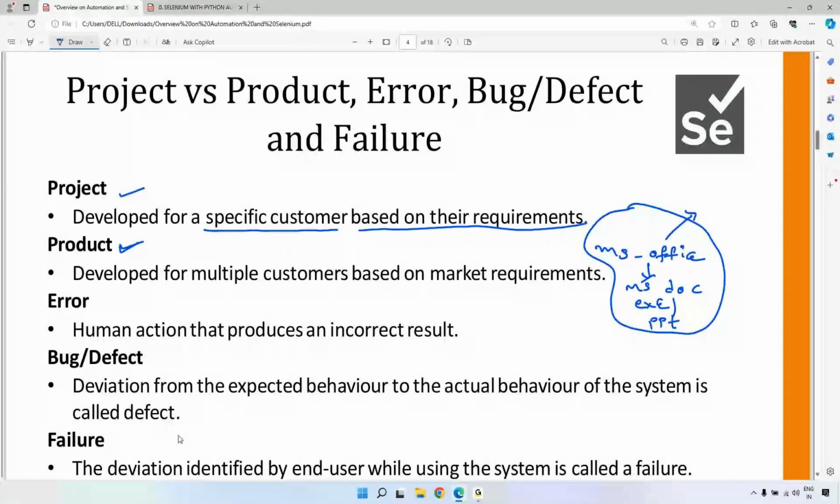So when I am differentiating between a project and a product, a project is developed for a specific customer based on their requirements. You can think of banking applications. See, for one bank, they will be having some different requirements.